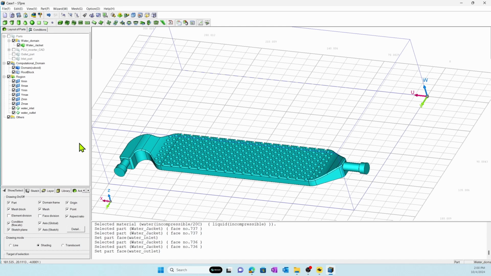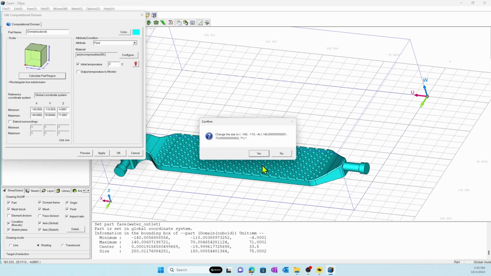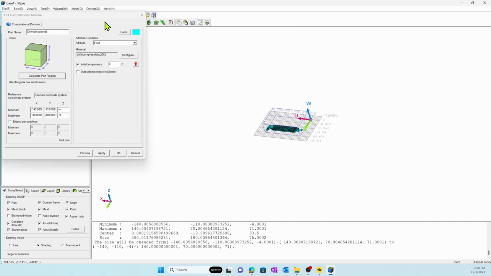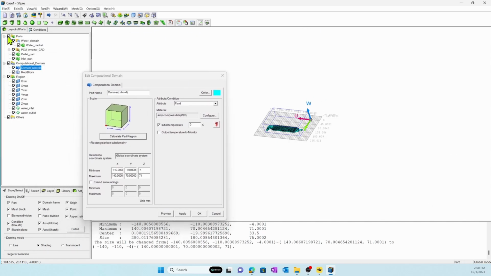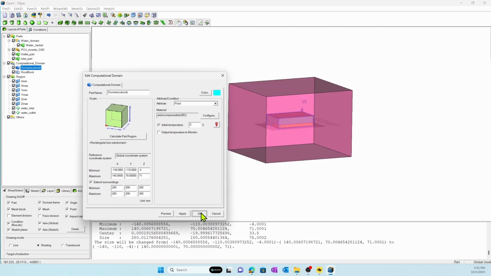Next step is to set the computational domain. Double-click domain cuboid from the left tree. Click Calculate Part Region to fit the domain to the entire size of the whole geometry. To solve airflow around the PCU, enable Extend Surrounding and input values. Click Preview and confirm the computational domain.